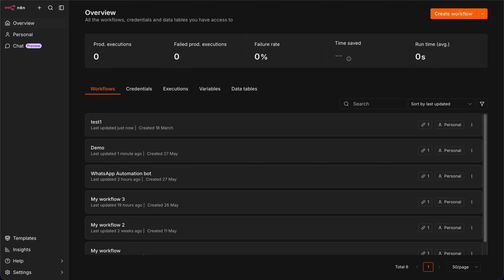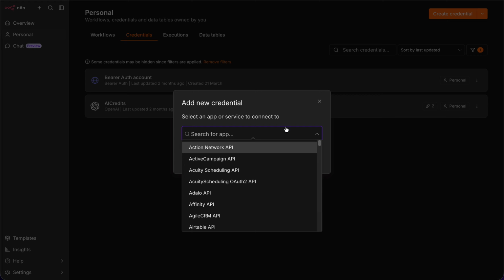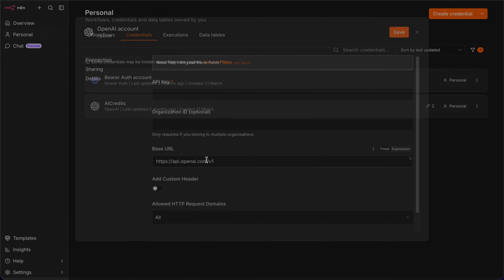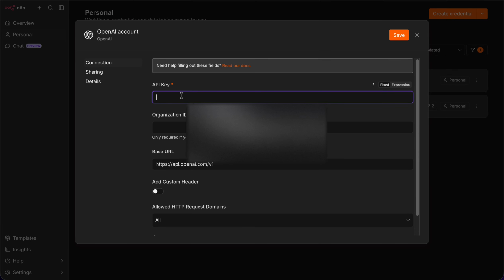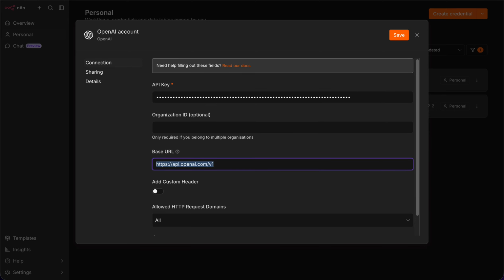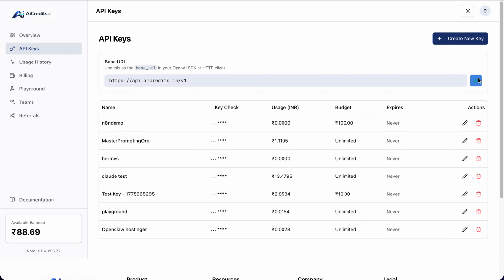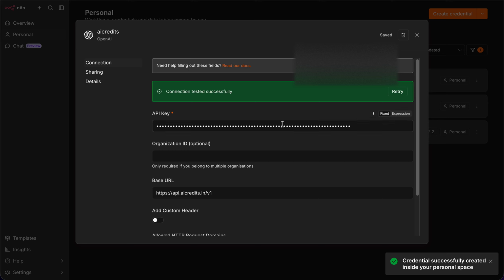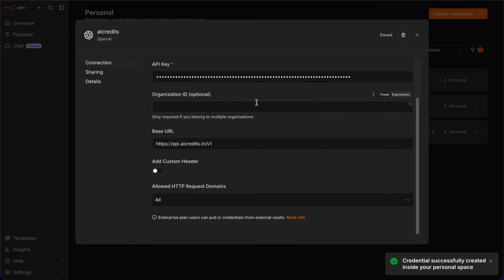Now go to your n8n dashboard, click on the drop down, select credentials, create credentials. Now here you have to select OpenAI. Now you will think that it is not OpenAI, but bear with me. Just paste your API key which you got from AIcredits.in, and now make sure to change this base URL. Here is the base URL given. You just have to copy this, paste this, and make sure you save it with a custom name so you know which credentials you are using. I am renaming it as AI credits. Save. Now you can also see that the test connection is successful.